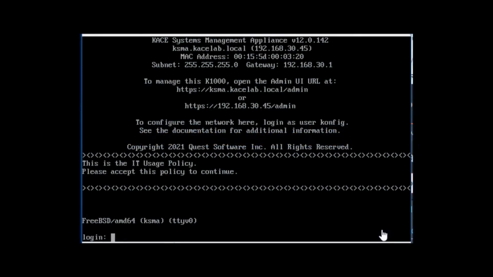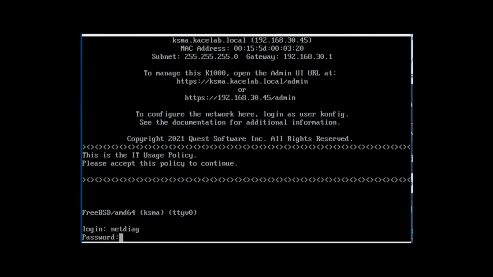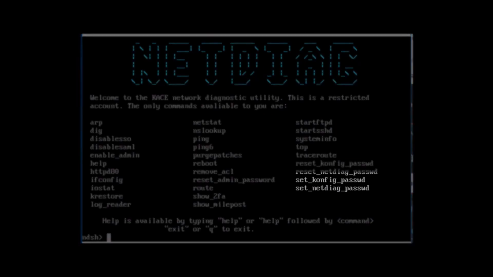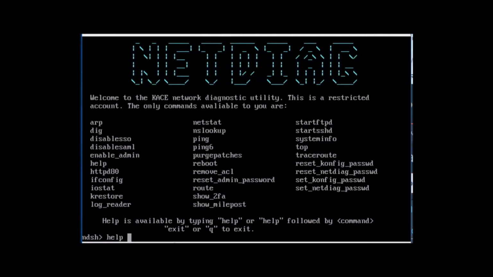You must use the Appliance console to change the config and netdiag passwords. From the console, sign into the netdiag account. You will be presented with a list of available commands. Towards the end of the list, you will see the commands for set config password and set netdiag password. I will demonstrate the set config password command, but the set netdiag command functions exactly the same.